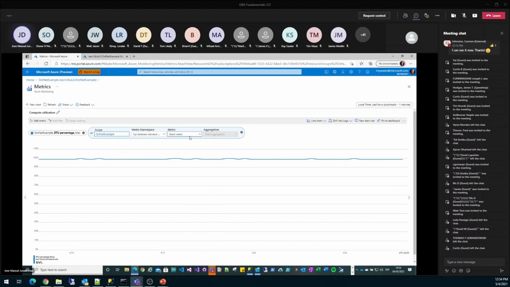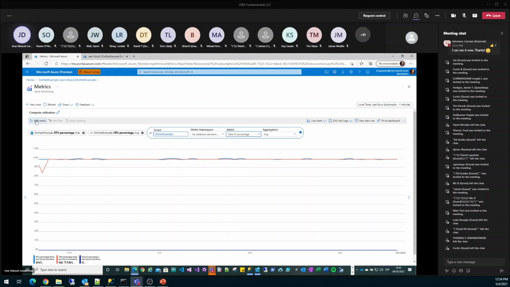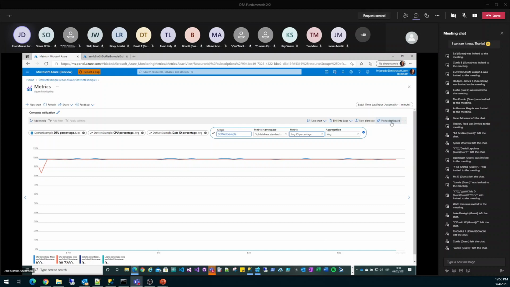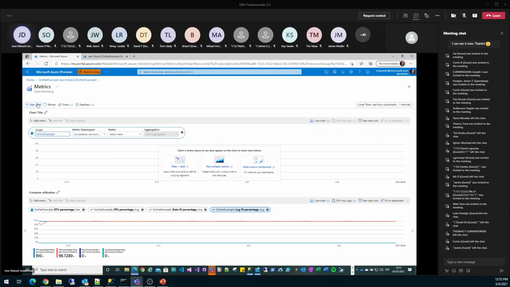So basically, what I need to do is add this metric, CPU percentage. For example, add a new metric about data I/O percentage, or try to have a log I/O percentage. I could click here in the dashboard, for example, I could pin this reporting dashboard in my main web page. So right now it's clear that something happened because, as you could see, we have a high CPU.